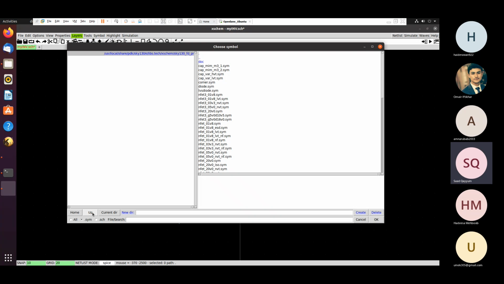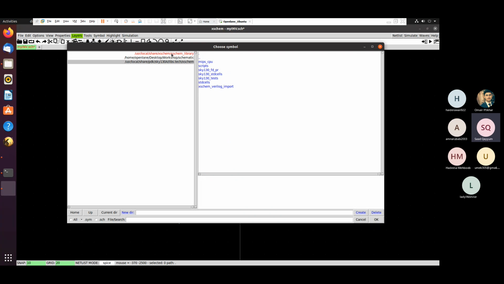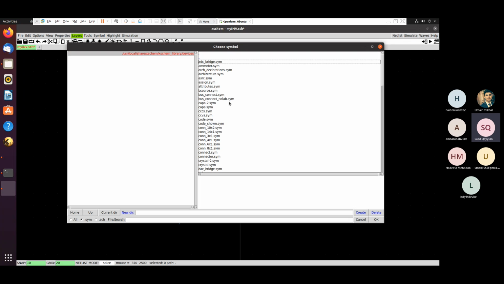PDK. So we have to go up, and then we go into the xschem library, the local share xschem library. This xschem library contains all the generic elements, like if you want to add a voltage source or a port or maybe a current source. So we click here and then we go inside devices. What we did is we chose the first library, which is the generic xschem library, and then we click on devices. Now you see again a bunch of elements.